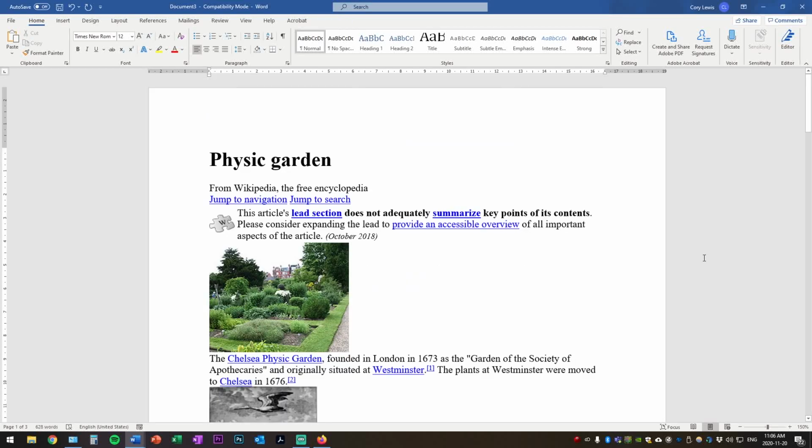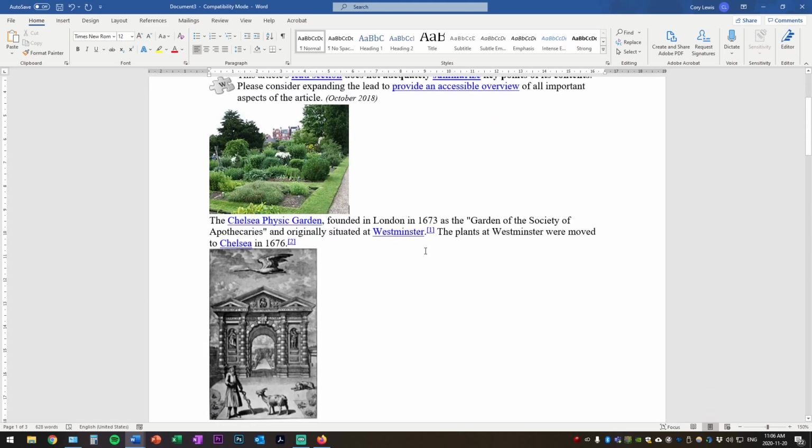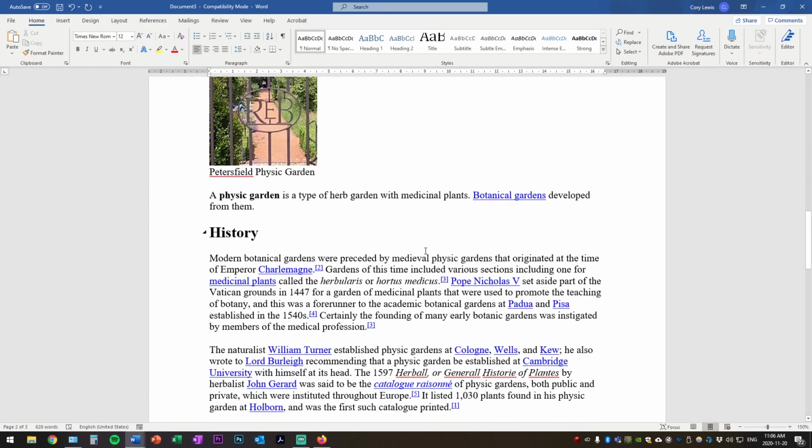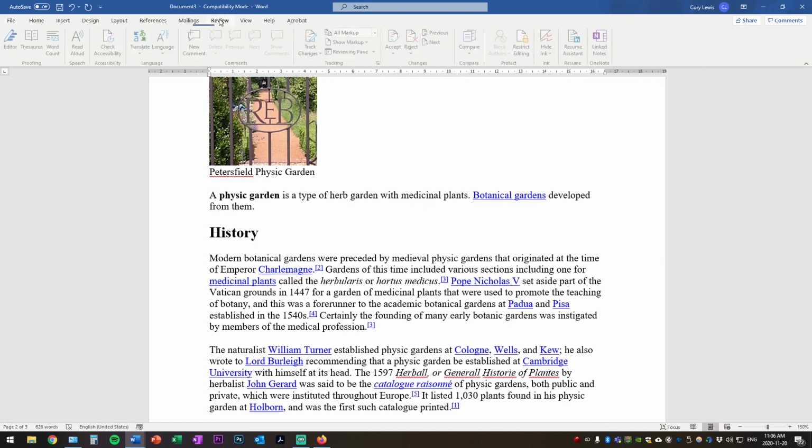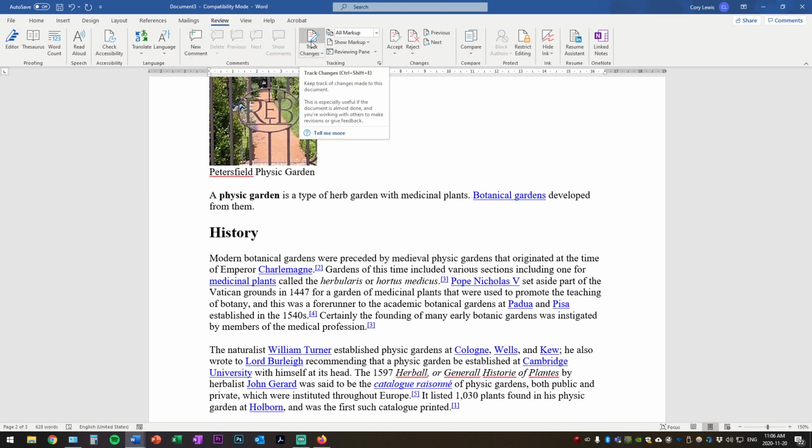So in tutorial, you're going to talk about research strategies for this assignment. I'm going to assume that you got some facts that you would like to add to this and are ready to add them. Okay. So when you're ready to add something from your research, what we're going to do is go to Review and then click Track Changes.